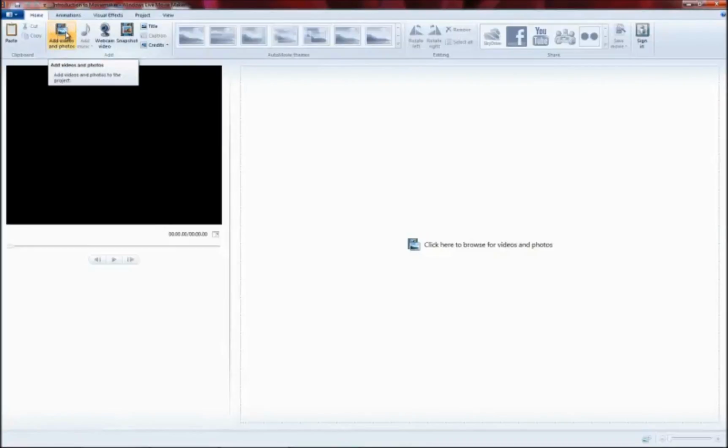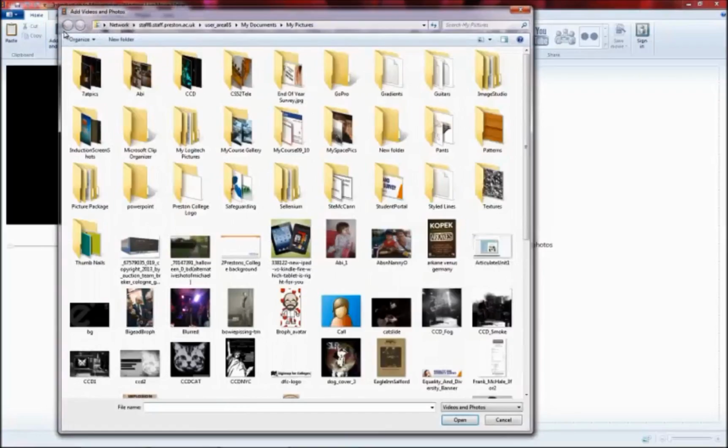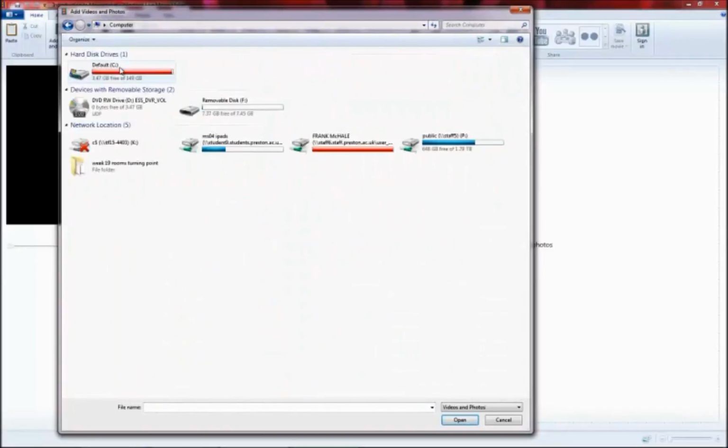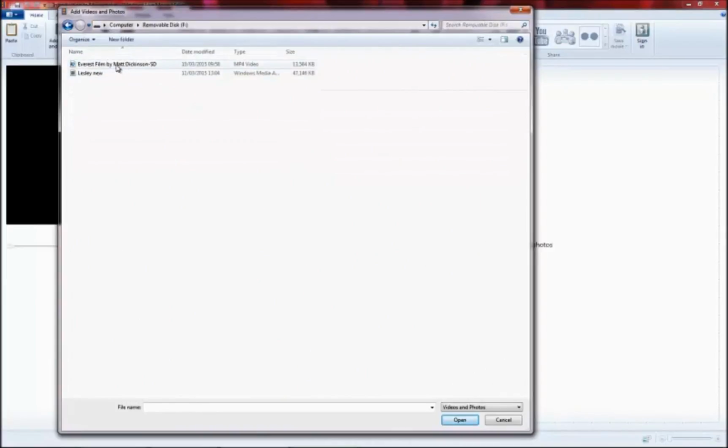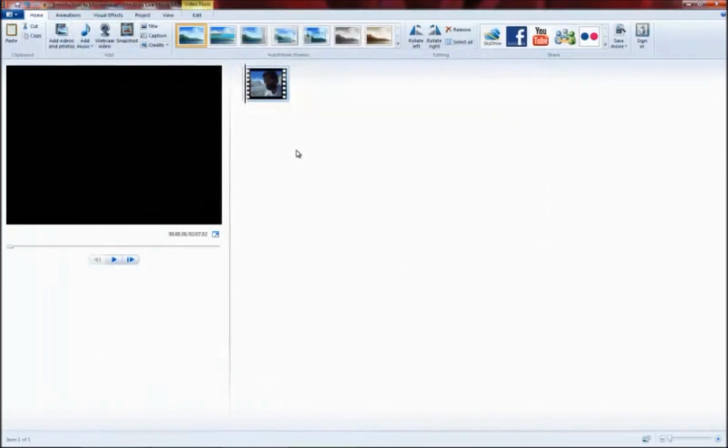Okay, up here you can see add videos and photos on the top, and we're just going to navigate to that same place that I've just shown you. And we're going to use the clip that was named Everest Film, and we click on open and that imports the clip to here.